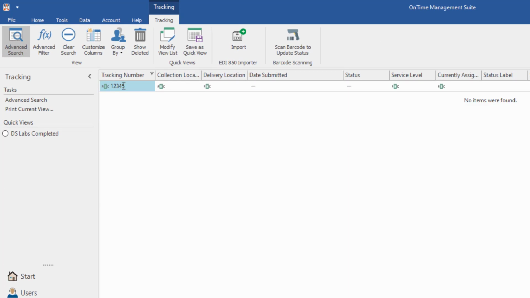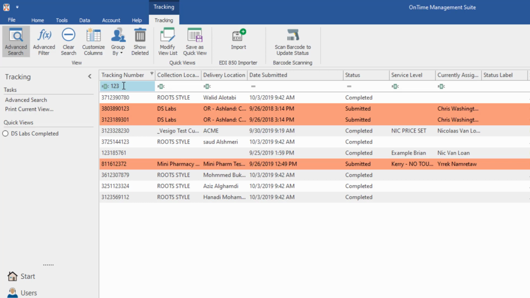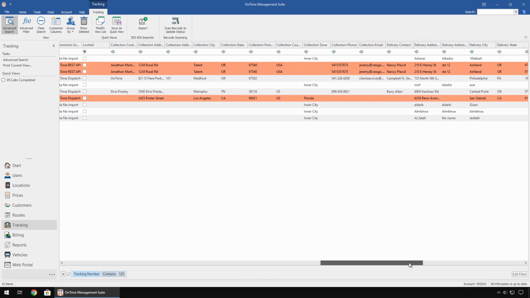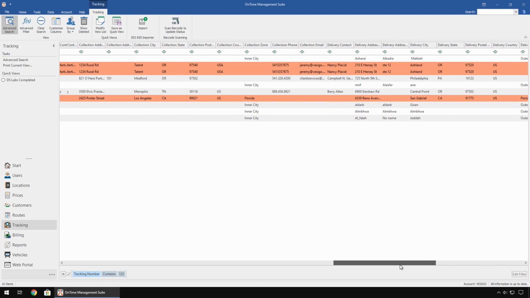But the new advanced search isn't just about saving screen space. One of the largest requests from our customers was to add more columns to the advanced search. In previous versions, 29 columns were available. Now you can search any combination of 124 columns.